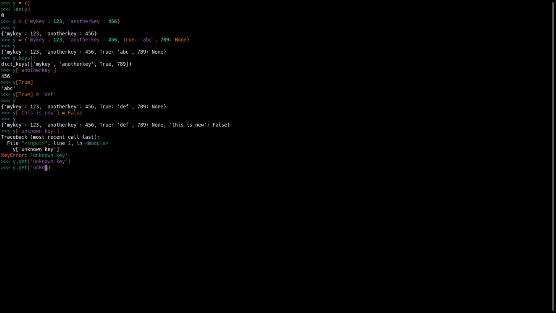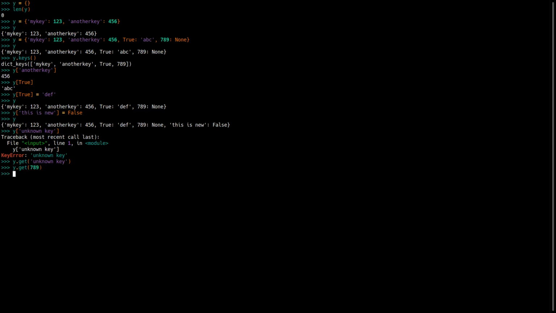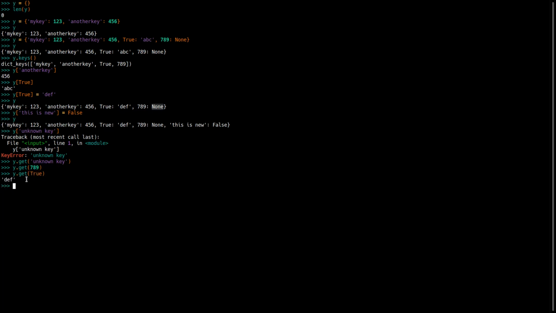So when I look up a key that actually does exist, like 789, oh, that's also None. Yeah, so it won't show it. Another example then, the key True. And you can see that actually delivers the value.